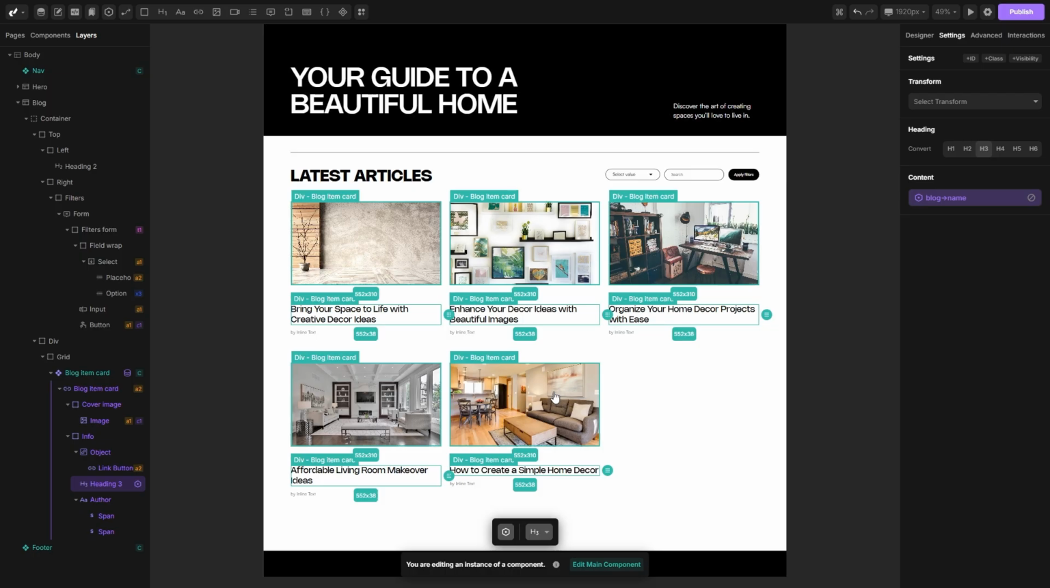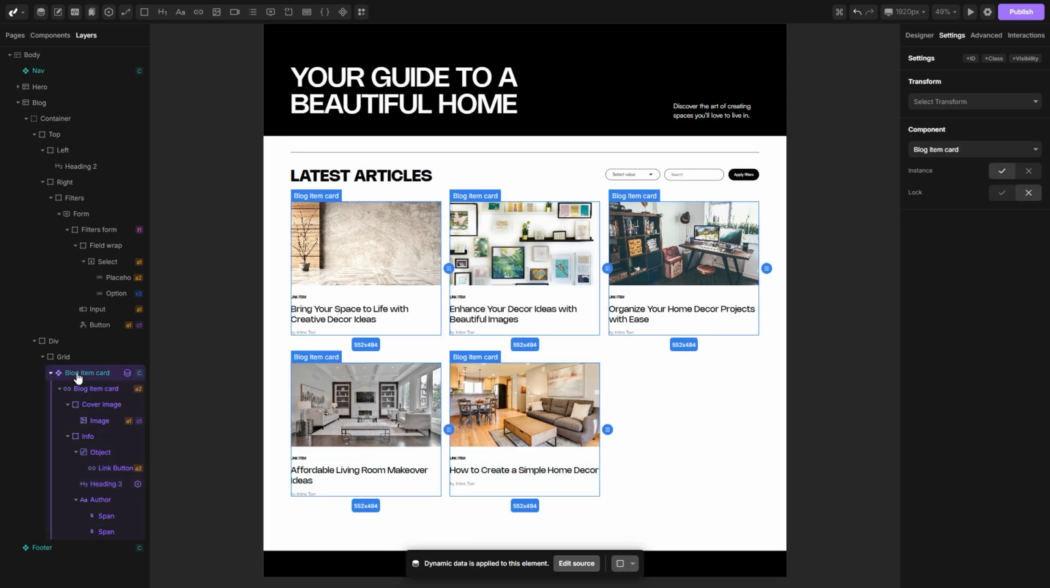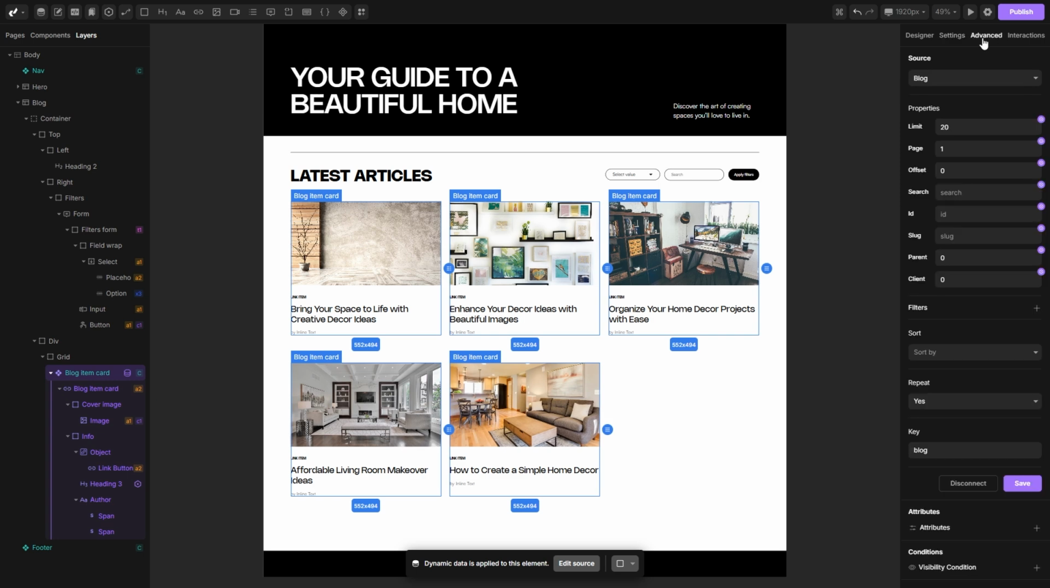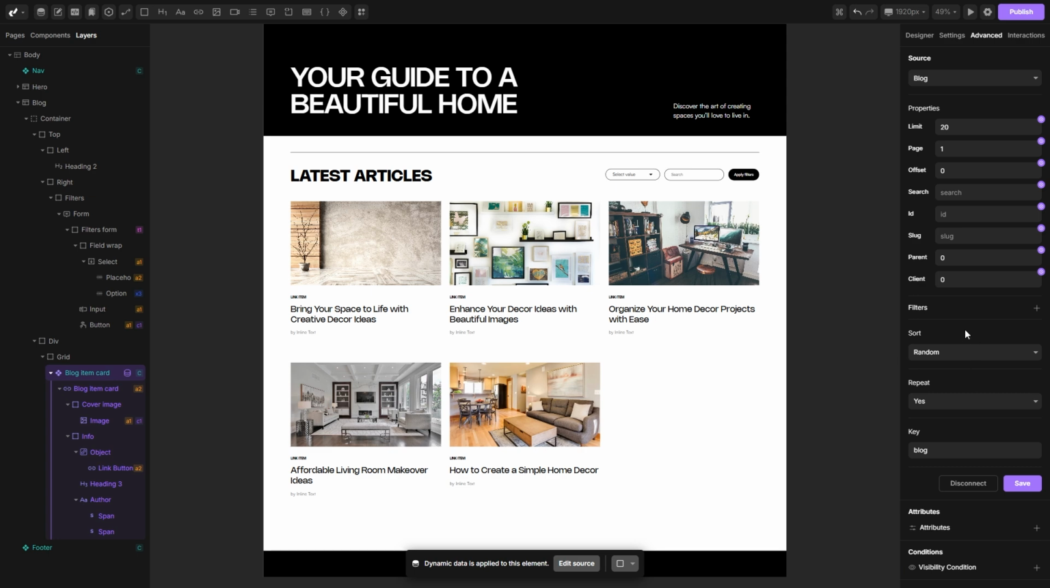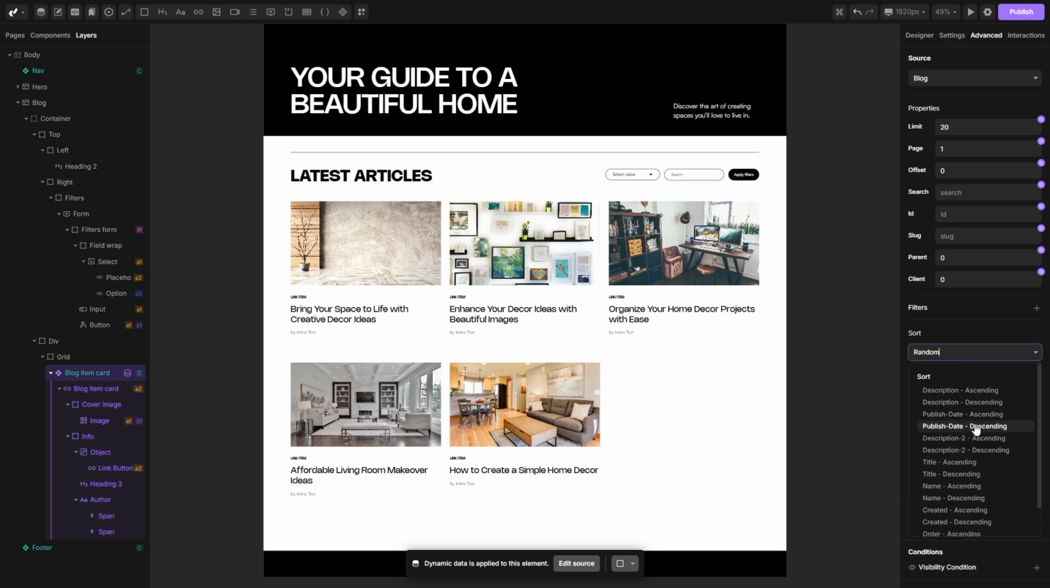Now that we saw how you can link your articles to lead to their single pages, let's go back to the builder and again select the tag which holds the source. Let's go back to the advanced and discuss one more option here, and that is the sort option. If I open this dropdown, you will see many options.